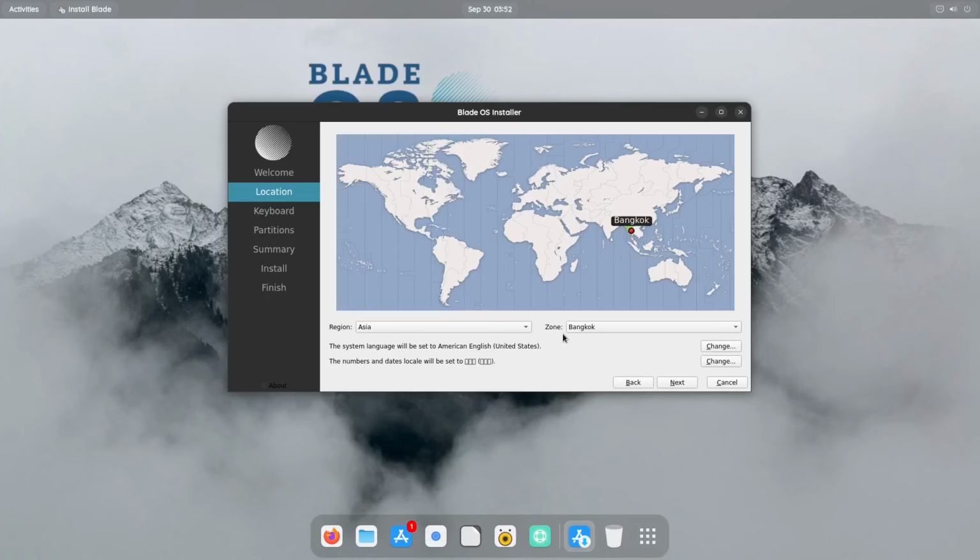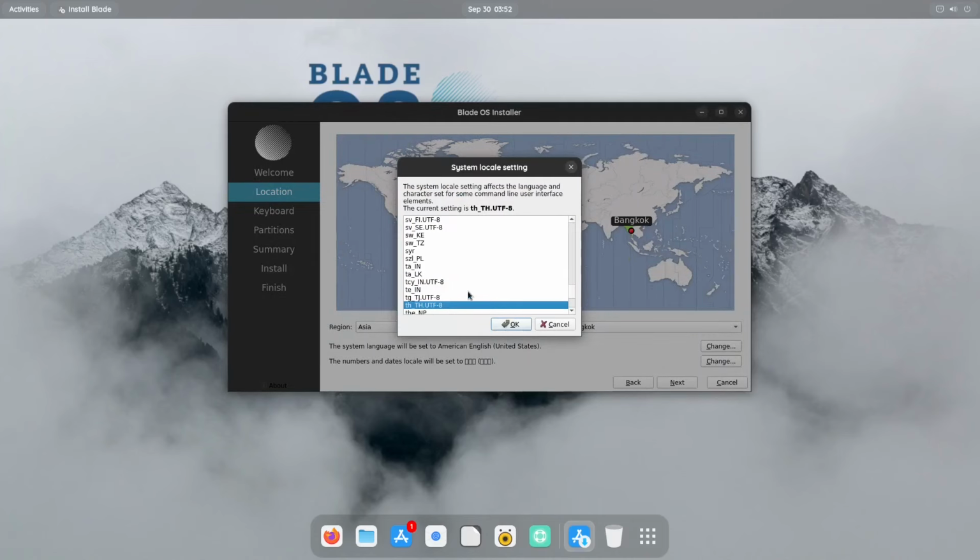The time zone is based in Bangkok, so I'll use that one. And the language, let's click this one. The number and date scale set by language is in Thai, so let's look for the English, US.